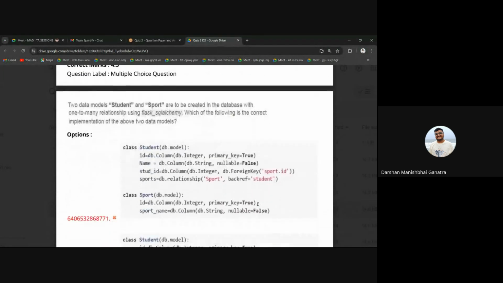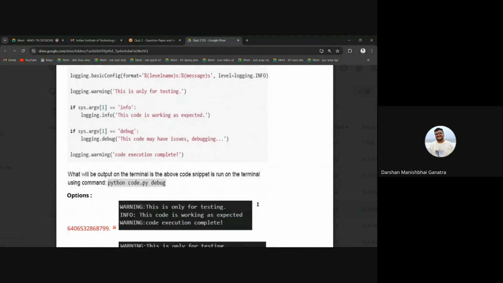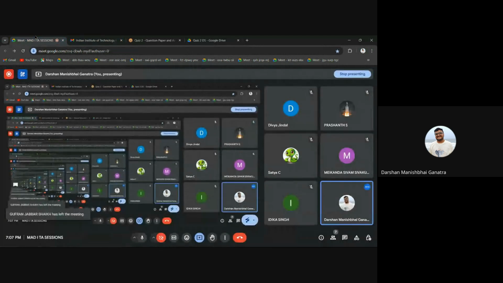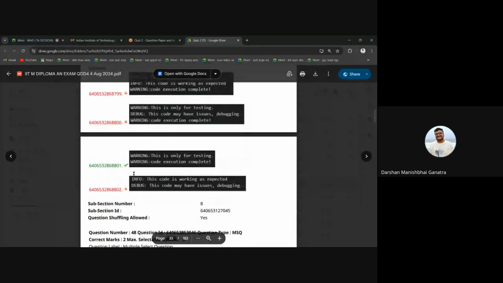So there is a relationship question and there is the logging question. How many of you got this question incorrect? I want to ask. Sure. What was the logging question answer? The answer was the third one.